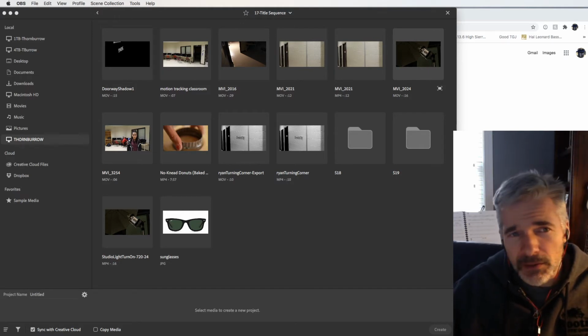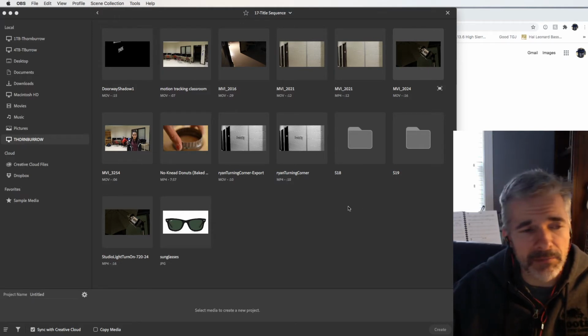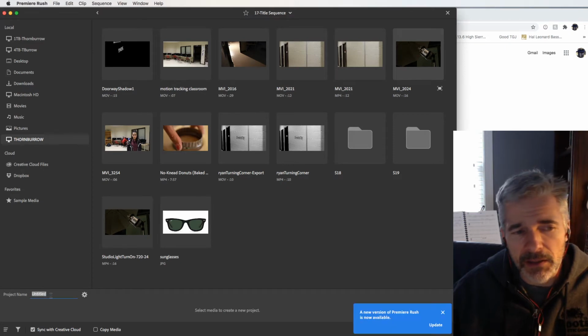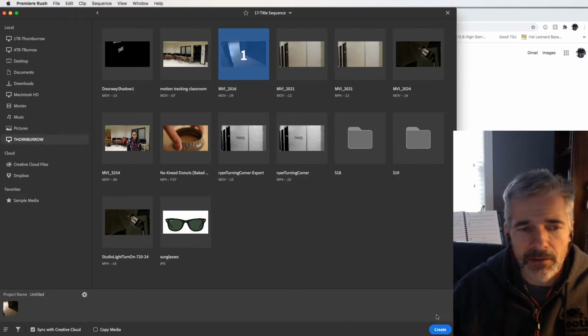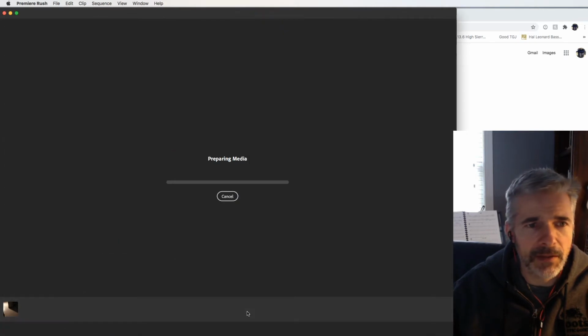So I've got my Adobe Rush document. I haven't made a document here. I could make my project name here, but what I'm going to do is just select my item here and create. Okay, so it automatically makes my timeline and I've got my footage.